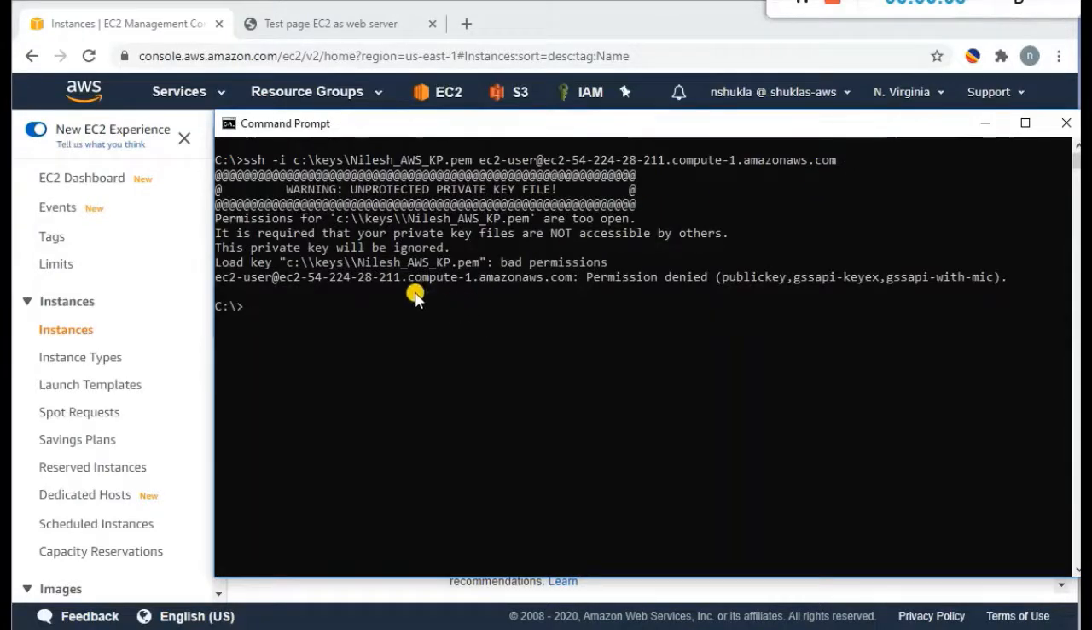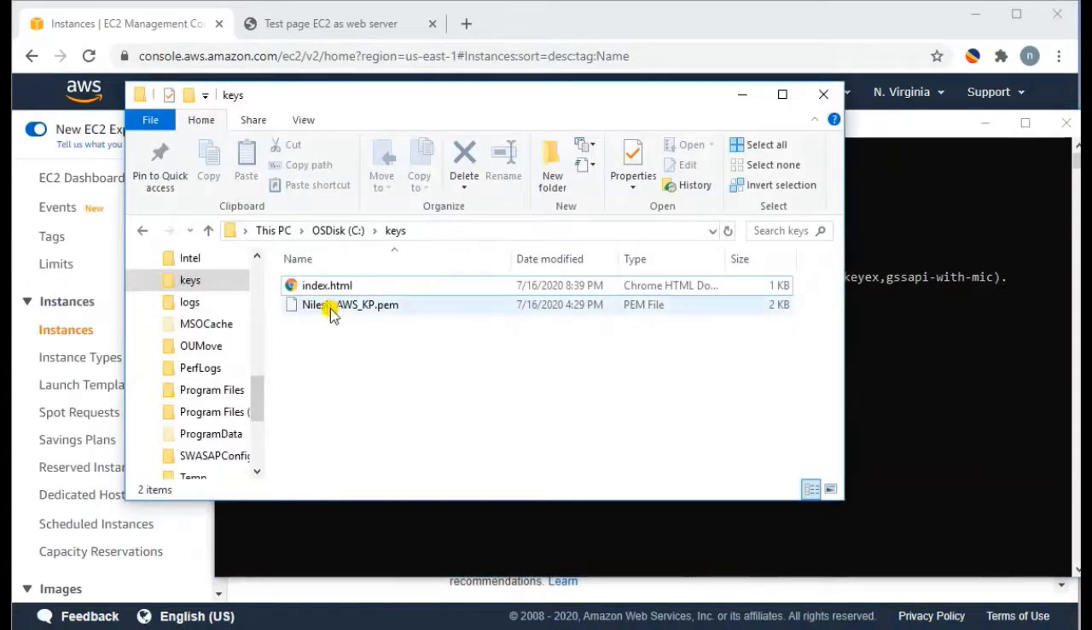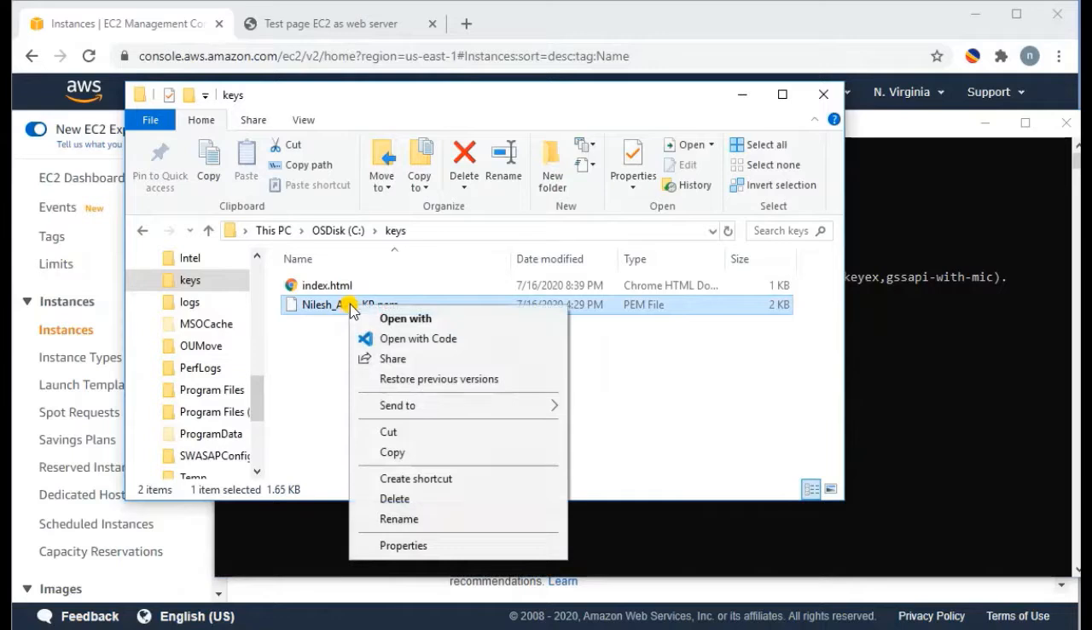All right, so it gave an error. It's saying it is required that your private key files be not accessible by others. So right now there's a permission issue with this. We'll see how we can resolve it. Let's look at the permissions for the file. So this is the file, and let me right click.